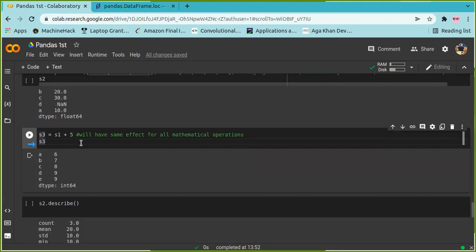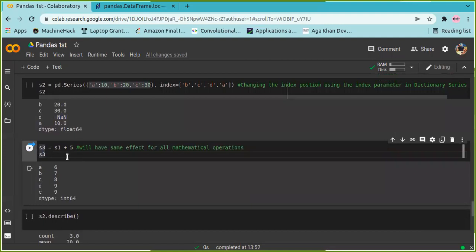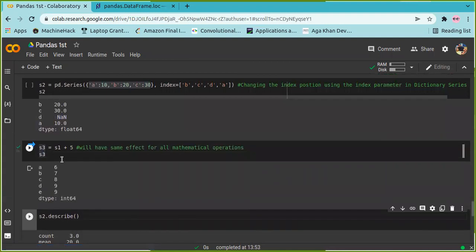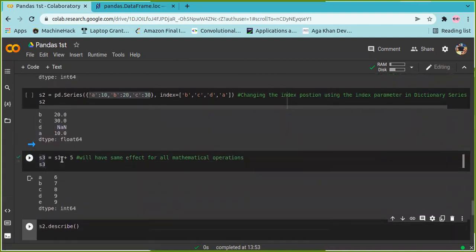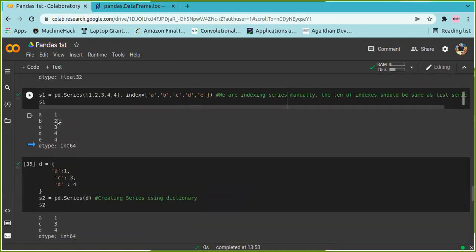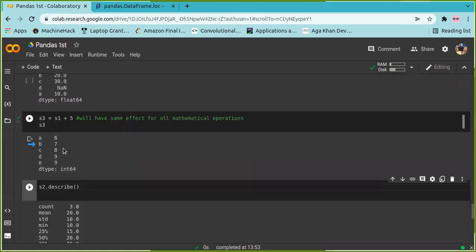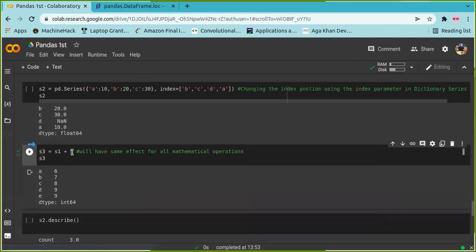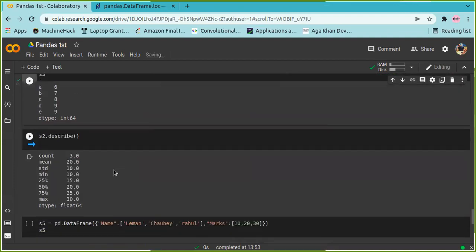And also you can add values in the similar fashion as we did in numpy arrays. So in the same way, you can also add values. S1 plus 5. So where is the S1? See the S1, 1, 2, 3, 4, 4. 5 got added to all the values in the series. So this is how you add values.